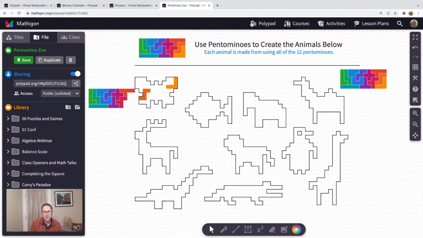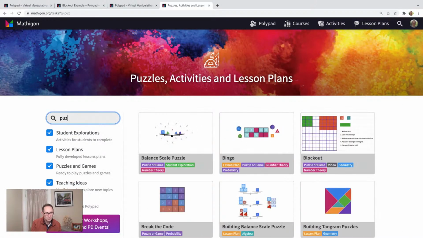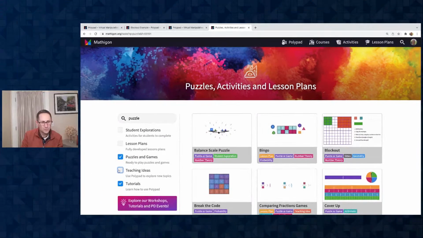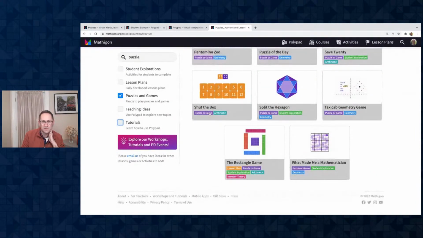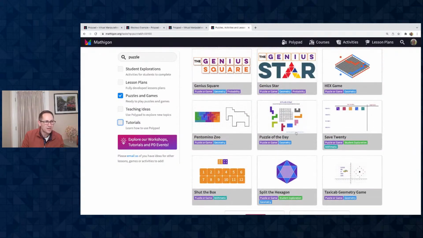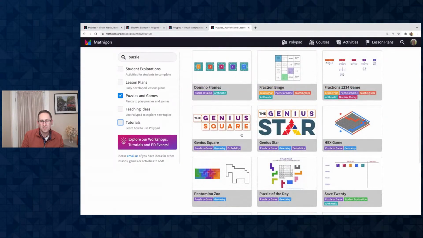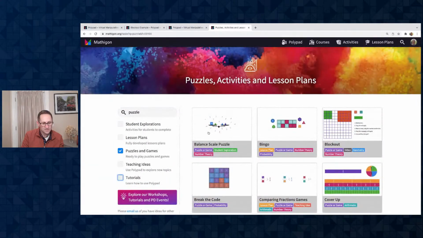So all sorts of puzzles. Again, go to our task page and just type in puzzle and a number will come up. Or of course you could search by puzzles and games, and you can see there's a growing category of puzzles and games from Shut the Box to Split the Hexagon, the puzzle of the day. Go check out, it's a great puzzle. The Genius Star and Square that I shared, all sorts of great fun to be had. All right.